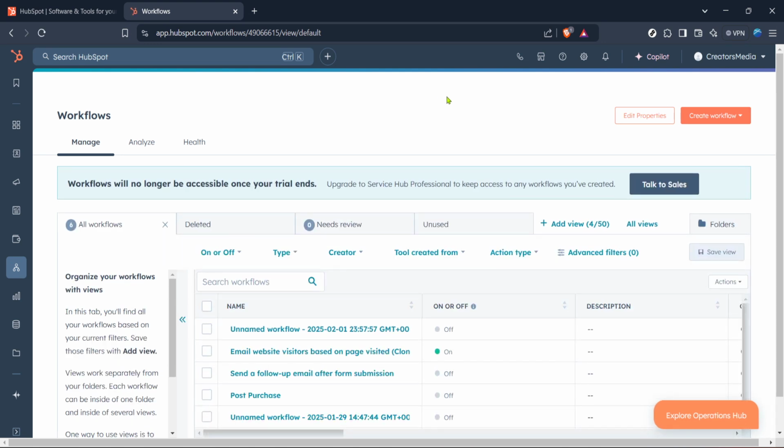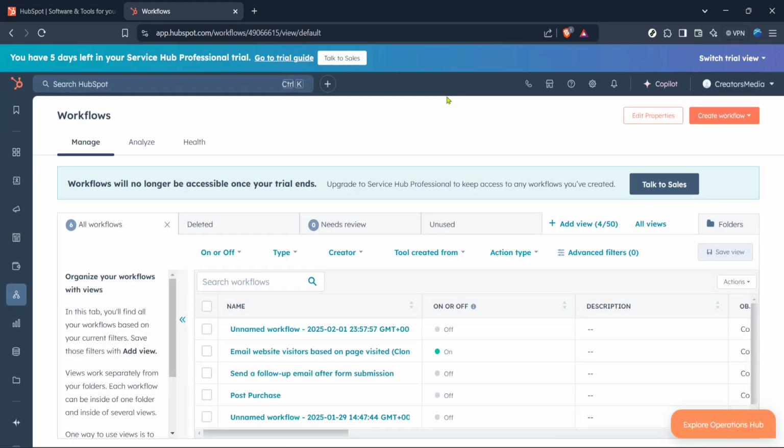With your list of workflows in front of you, identify the specific workflow you want to manage and focus on the Edit Actions button. Clicking this will open up a detailed view of your selected workflow, allowing you to review the sequence of actions currently in place. This is where you can make precise adjustments to ensure that every automated action aligns with your business goals.